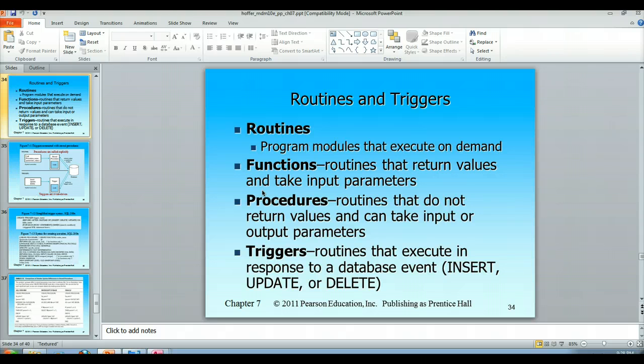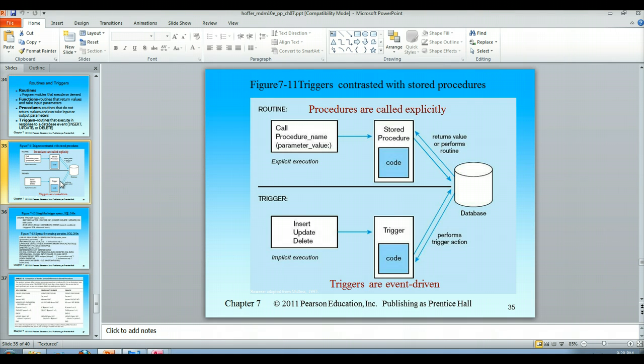We're going to do an example of a function and procedure in the next video lecture, but let's just take a look at what it would look like graphically. So how are triggers different from a routine? A routine you actually have to call. Somehow you have to use the procedure name and pass in parameter values. So they're called explicitly.